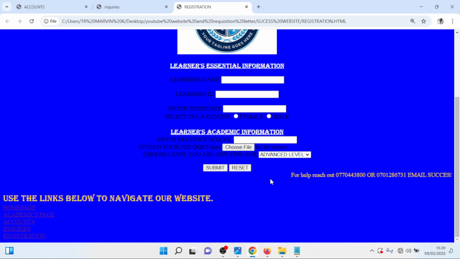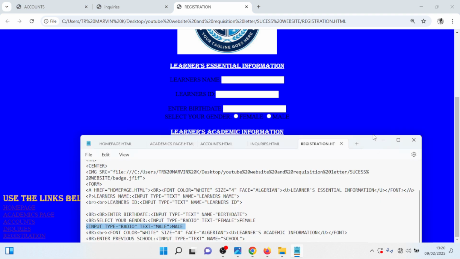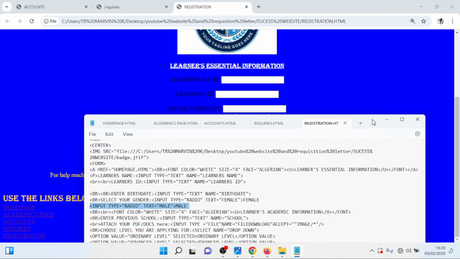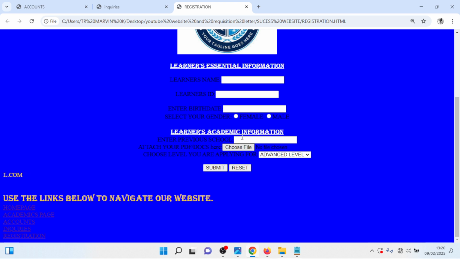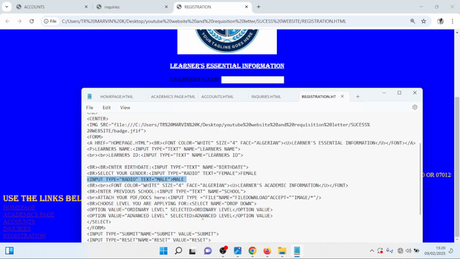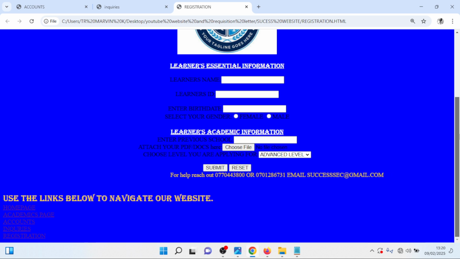Continue to learners' academic information, and maybe someone can attach their files here, and the codes that can do that are really here, and the codes down here can help us design the information here before submit and reset. Submit and reset, the two are right here, and those are the codes that can help us run submit and reset. And another formatting feature you see is a marquee.